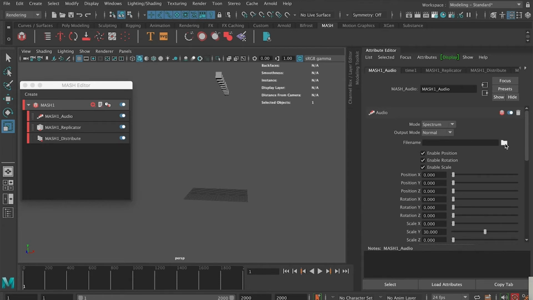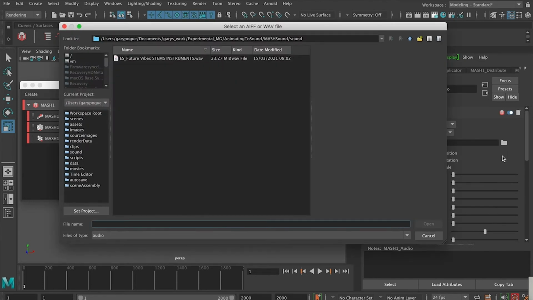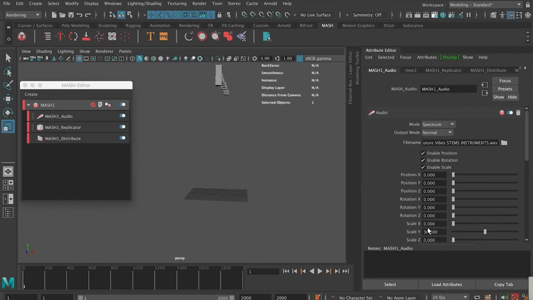I found MP3 does work as well, but sometimes it can not, and I've just worked out that WAV just works every time. So if you do have an MP3 that you want to use, just run it through Media Encoder, just convert it to a WAV. It's really easy. You just select WAV and it does it really fast. I'll show you that in a sec if you need to. So I've got this Future by Vibes WAV. I'll just plug it in there, and you can see we've got something change here. So let's play it.